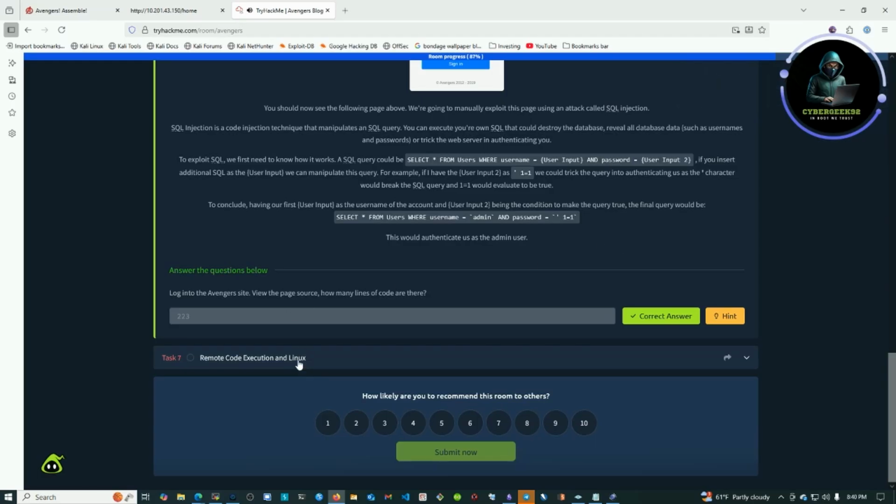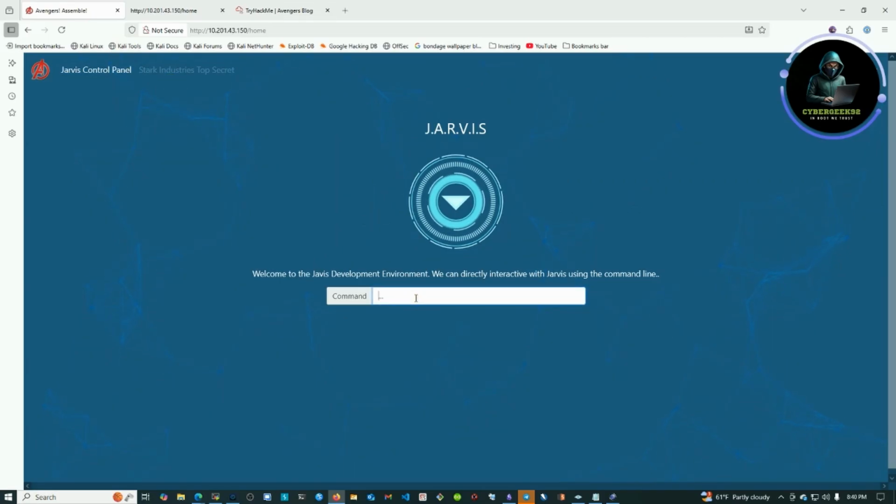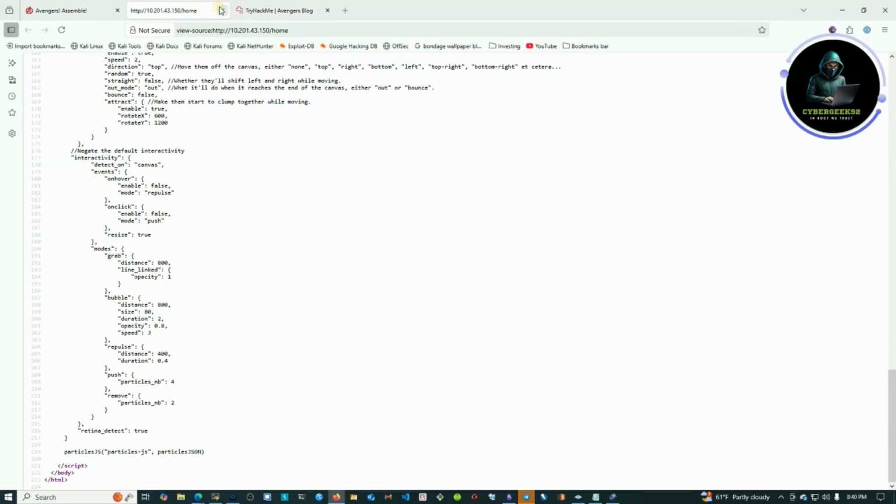So now let's move to remote code execution. You should be logged into Java's access panel. Here we can execute commands on the machine. I wonder if we can exploit this to read files on the system. Try executing the ls command. We can try that. We can do ls. So it gives us this, so we can run code execution on this machine. Let me close this one out.